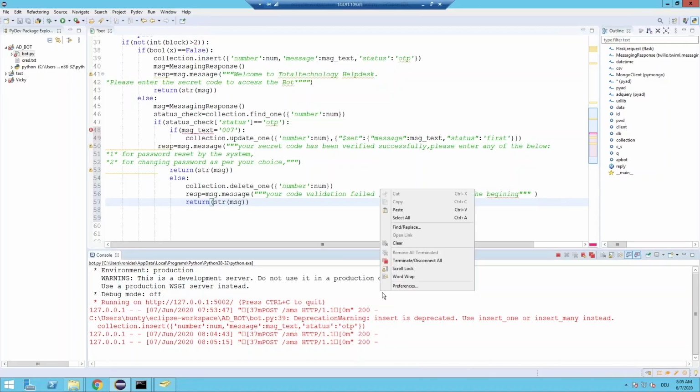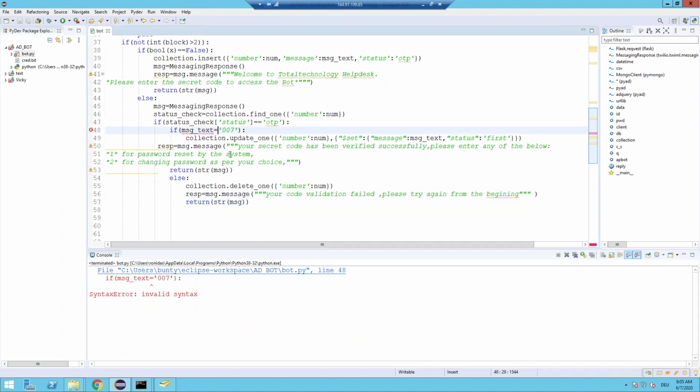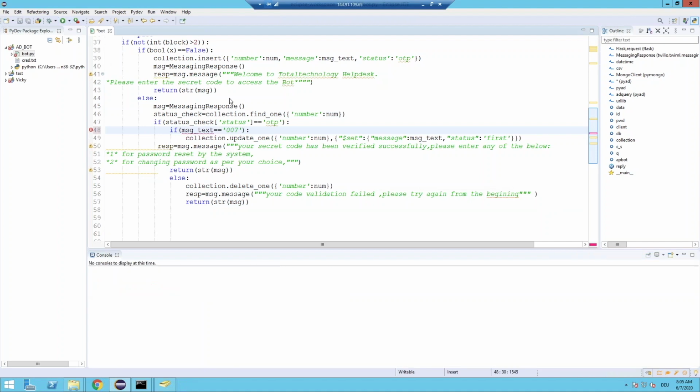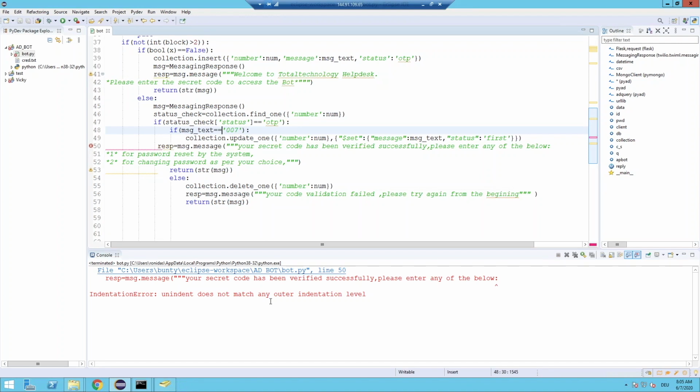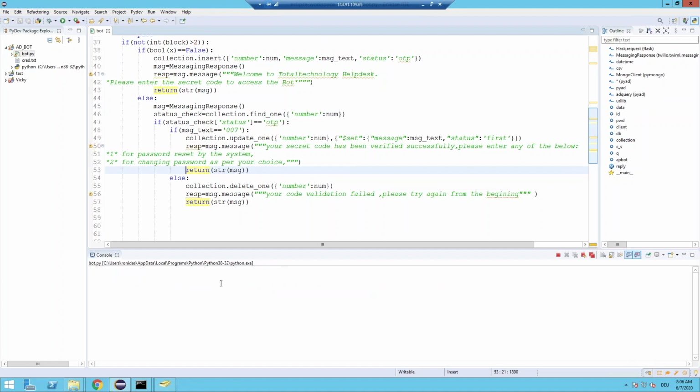Oh, actually I forgot to build this thing. Message text, okay, it should be this. Okay, fine. Below indentation level, okay, fine, fine. Okay, so there is some problem with the indents. Hopefully this will be fine now.